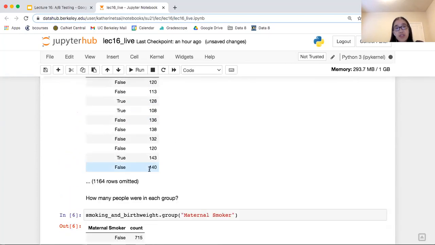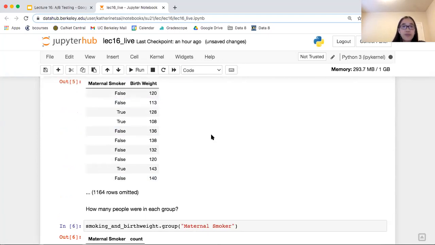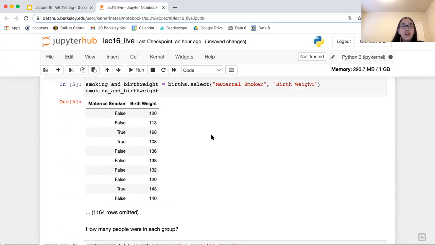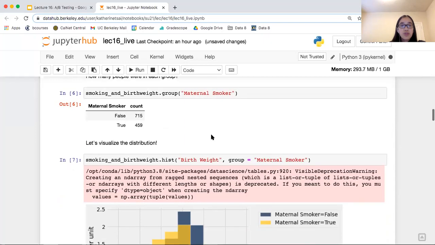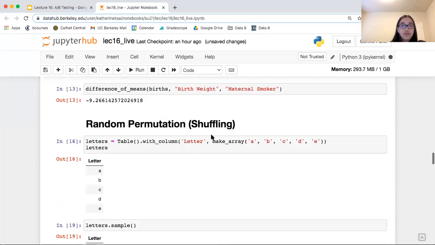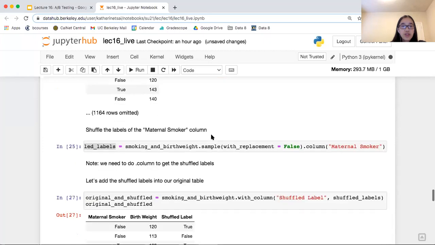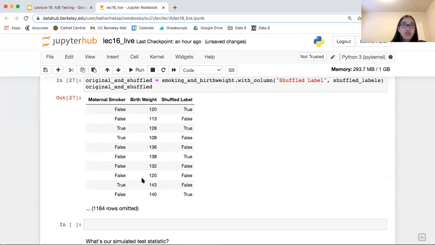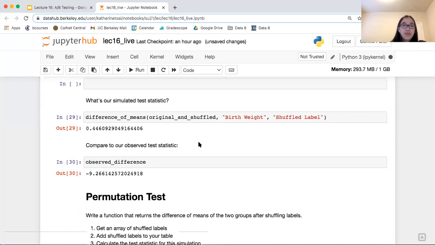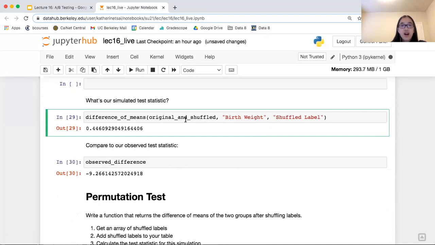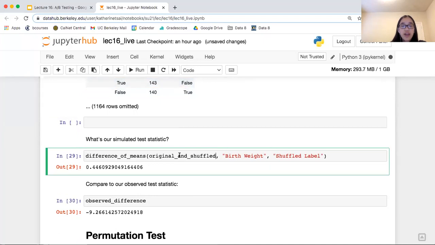And now we want to do a hypothesis test and say, okay, under the null hypothesis, we're saying they come from the same underlying distribution. So it wouldn't matter if the mother was a smoker or non-smoker, those birth weights would all be coming from the same distribution. So those labels don't matter, so we can just shuffle them. That's what we're doing. We're shuffling those labels and adding those shuffled labels back into our original table. And then we can do our test statistic on that shuffled table and calculate the difference in means.